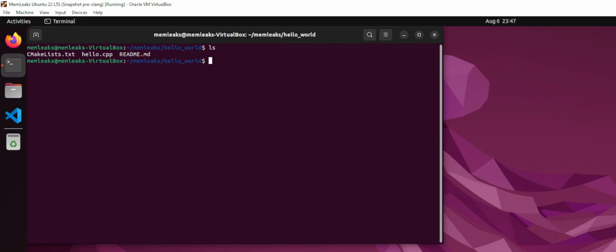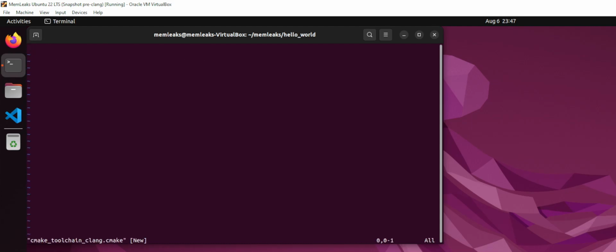So to do so, let's create a toolchain file. Let's just name it cmake toolchain clang.cmake. And we are going to specify cmake system name to be Linux. That is the target OS for our application.